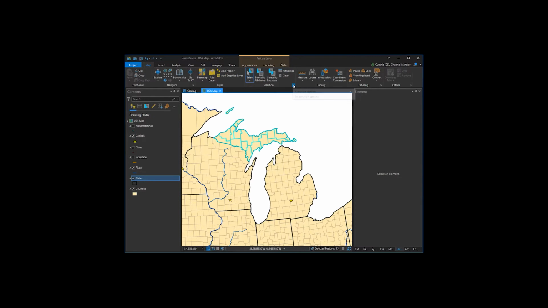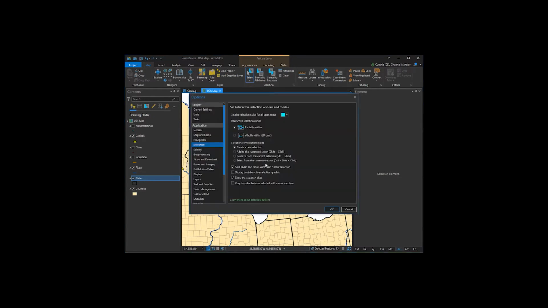So I'm going to click on this, and this window pops up. And here's our default, create a new selection. So now whenever we click on anything with our select tool, anything we click makes a brand new selection. If we move our cursor and click somewhere else, the old selection goes away, and whatever we clicked on becomes a new selection. So I'm going to change this.